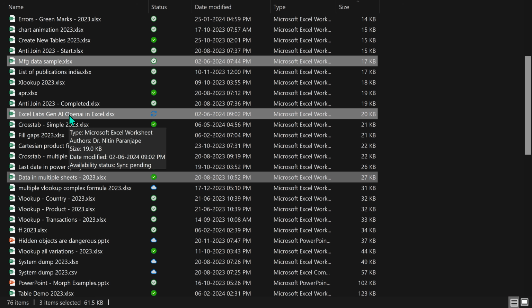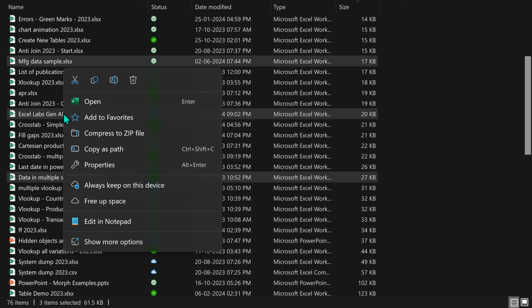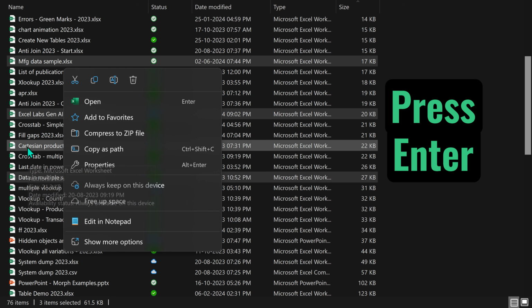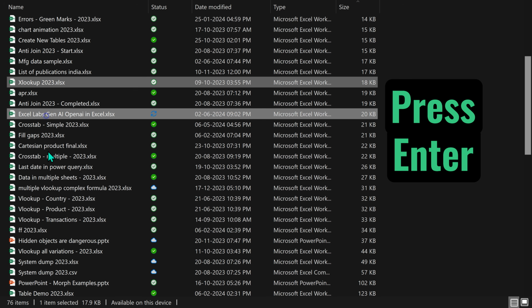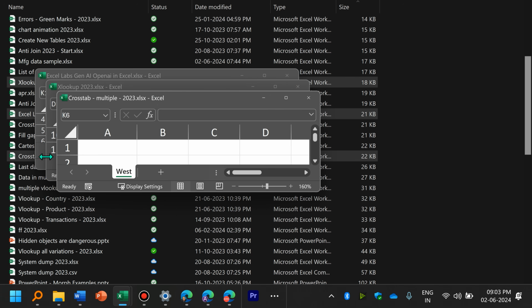The next scenario is I want to select multiple files on demand. I'm not creating a batch file. Every time I need different set of files. So I select them and now right click and choose open. And also notice that shortcut key. So you don't even have to right click. Just select and press enter and those files will simply open.